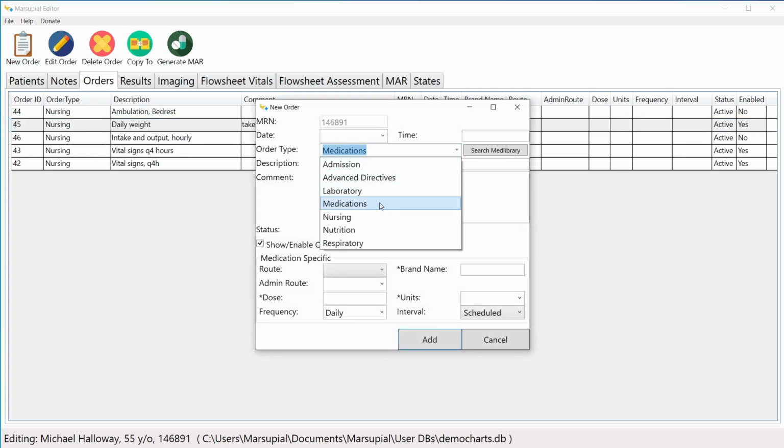The most important one here is going to be the medications order type. If you're putting a medication order, then this has to say medications. That's how Marsupial EMR tells medication orders apart from everything else. It handles medication orders a lot differently than the other orders because we have the MAR, and we can do barcode scanning medication administration. So this has to say medications if you're putting a med order in.